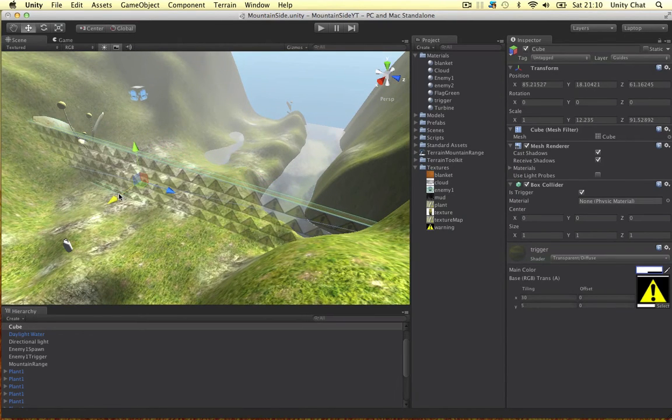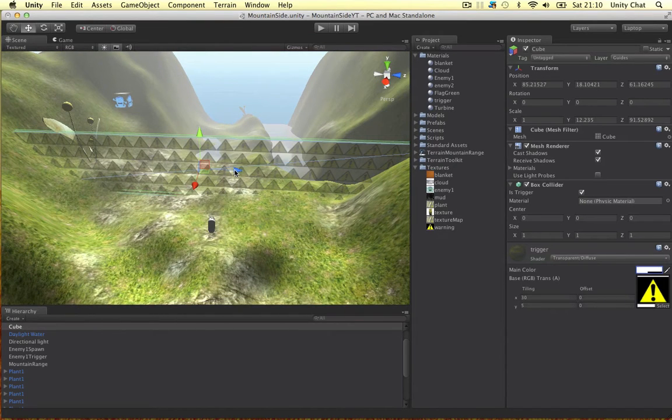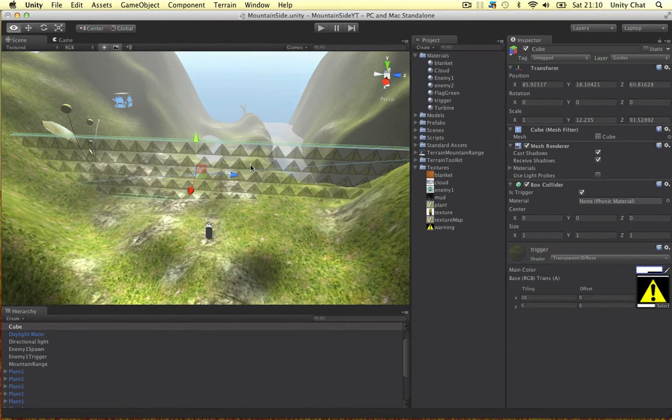Okay, so I tried doing this tutorial before, guys, and Unity crashed at this point, so let's hope it doesn't do it this time.